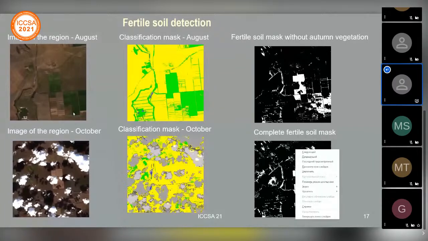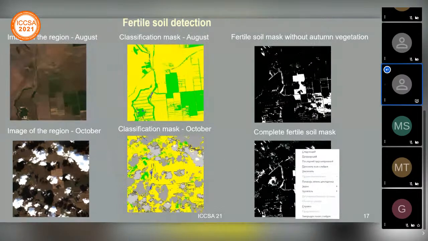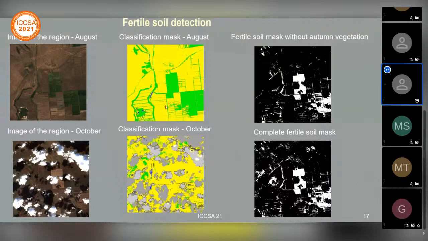In this image is a visible image of the region of interest in August. This image is the visible image of the same region in October. This is the classification mask in August. This is the classification mask in October. Yellow is bare soil, and green is vegetation. And this yellow is bare soil and green is vegetation in autumn, and gray is clouds.